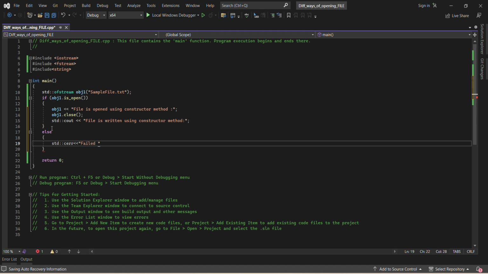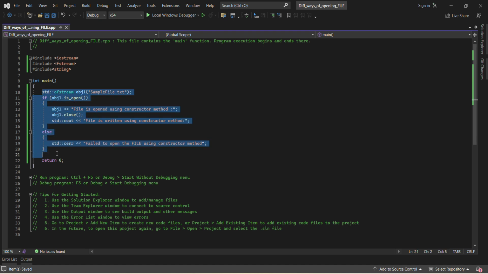Failed to open the file using constructor method. Okay, so this is my error message. So I'm done with it. This piece of code represents how you open a file in C++ using the constructor method.